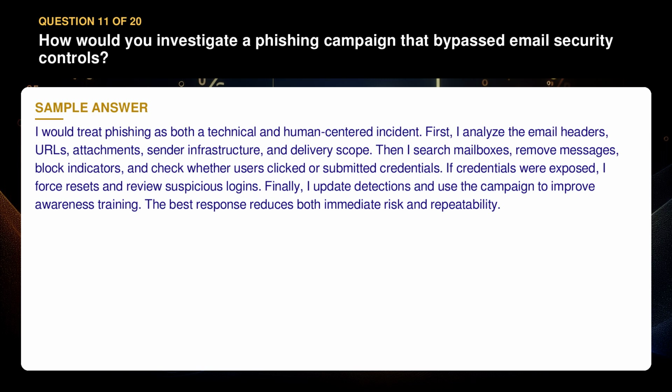First, I analyze the email headers, URLs, attachments, sender infrastructure, and delivery scope. Then I search mailboxes, remove messages, block indicators, and check whether users clicked or submitted credentials. If credentials were exposed, I force resets and review suspicious logins. Finally, I update detections and use the campaign to improve awareness training. The best response reduces both immediate risk and repeatability.